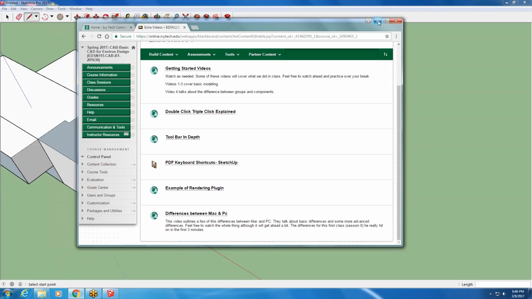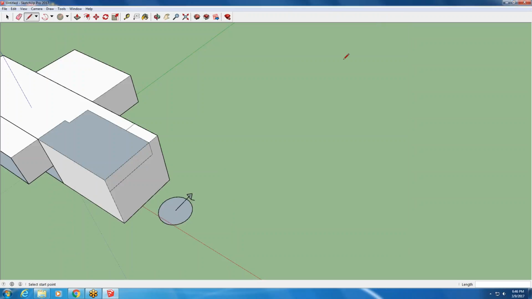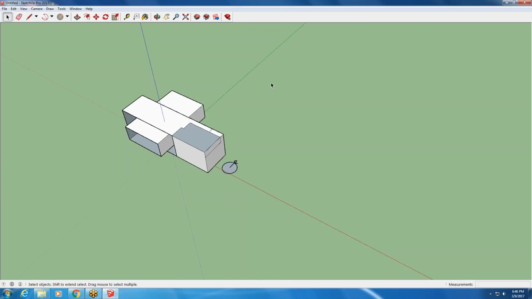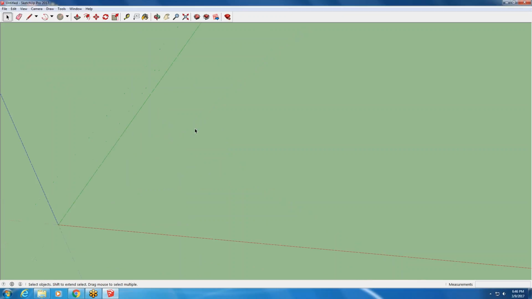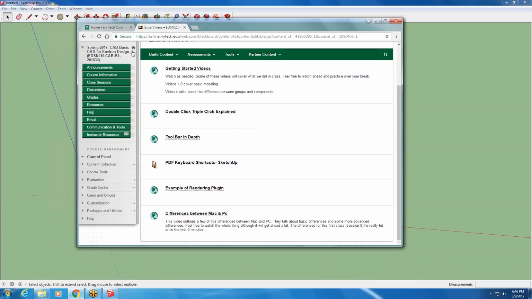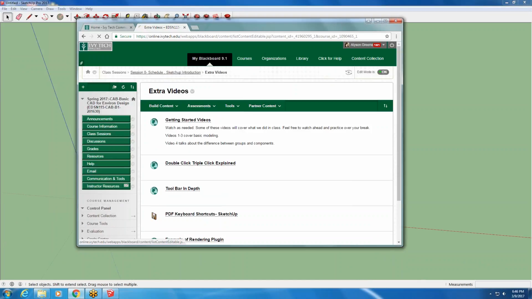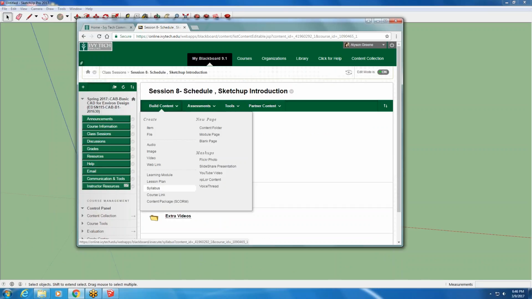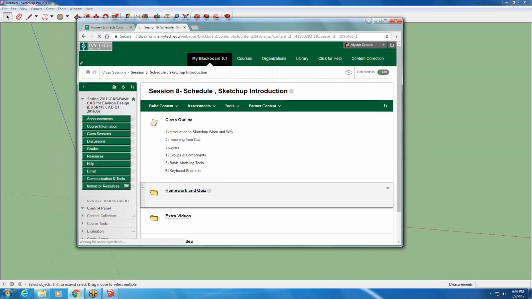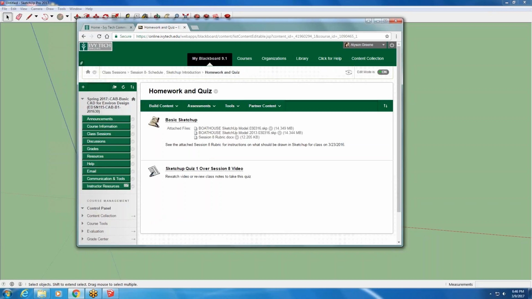I'm going to do my best to explain it to you now, and I think with the time left, I'm going to show you what your homework is and then explain it that way. Okay? So let's do this in reference to your homework, your first project. So if we go back out to here and we go to Session 8, Homework and Quiz, we're going to see our rubric.